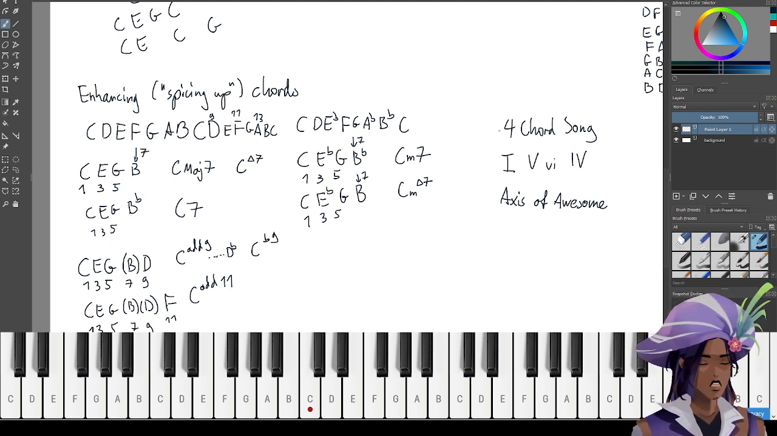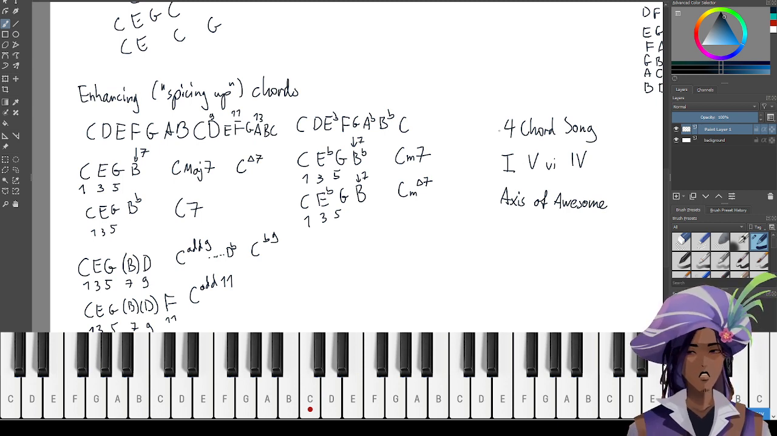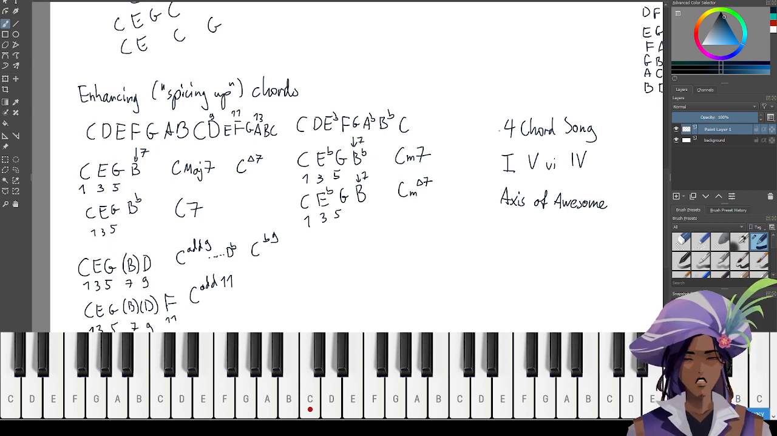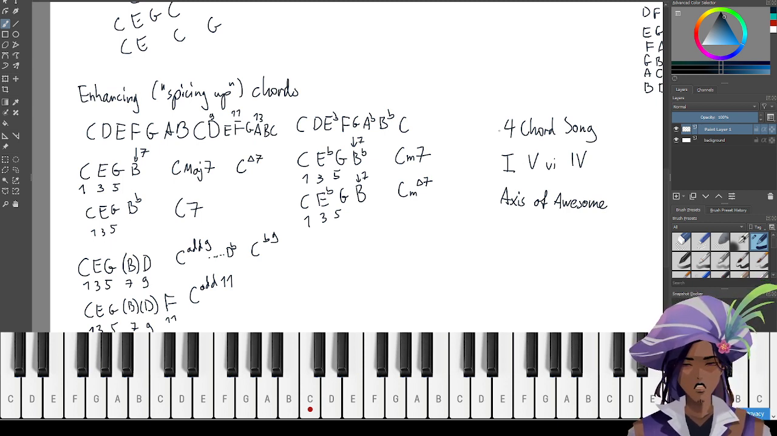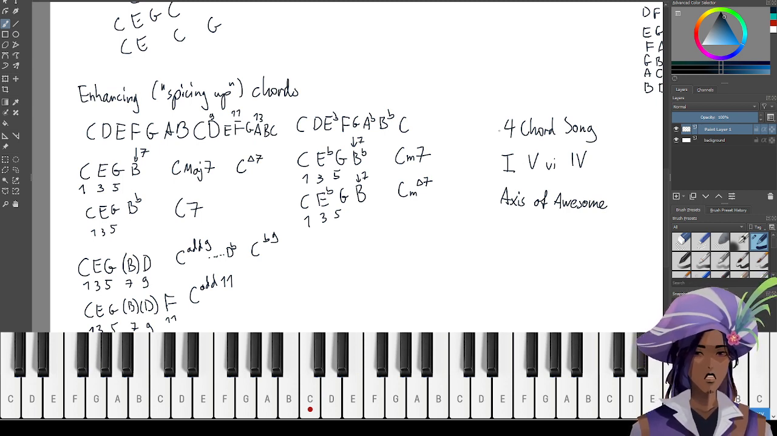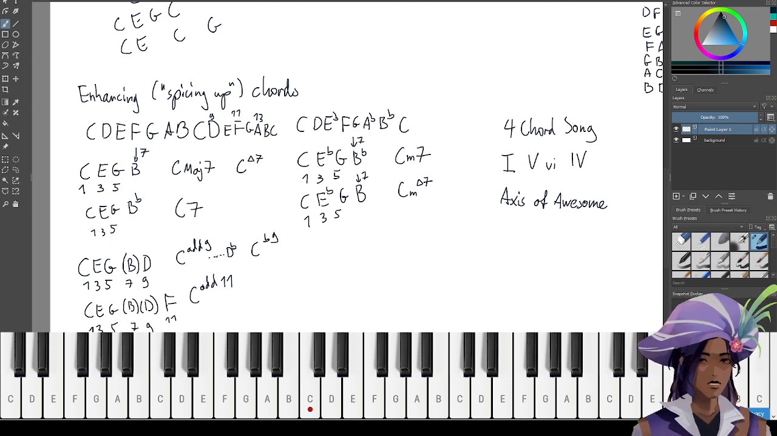Once you listen to that and realize, whoa, all of these songs are built the same way, that can help you see why a lot of pop songs sound so similar. Because they use the same chord structure. And a lot of them don't even use any enhancing of chords, right? They just play the basic chords as they are.